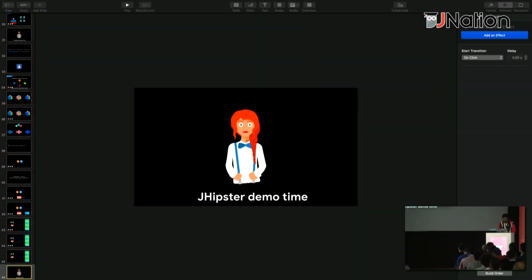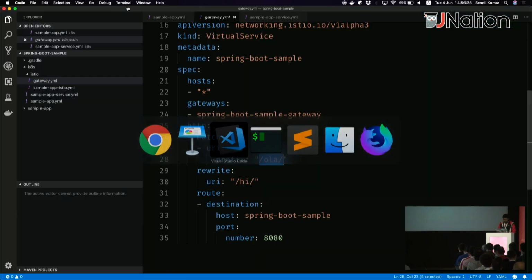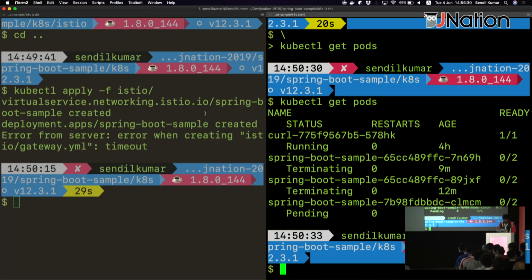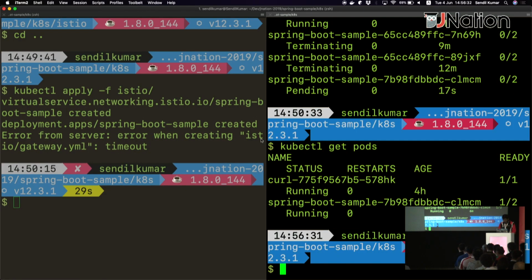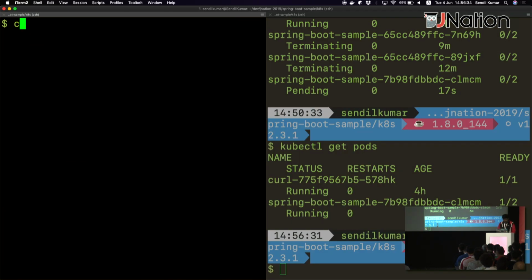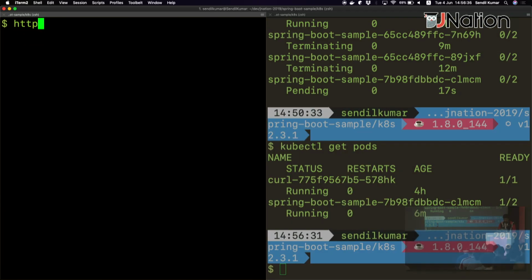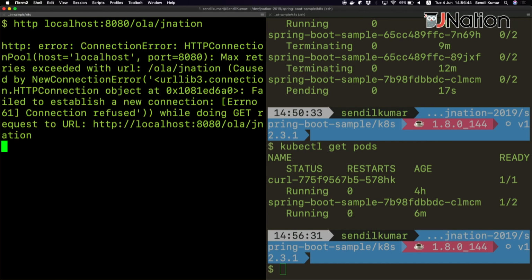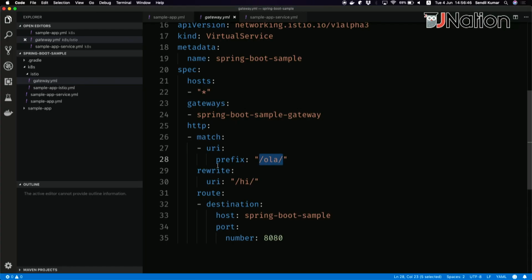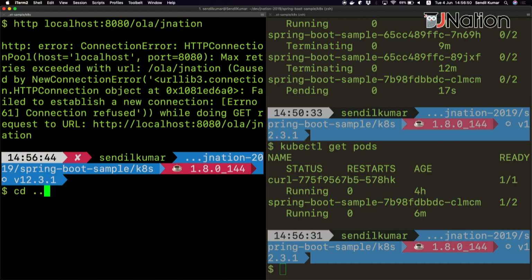So, JHipster demo time. Let me go back here. Something is running. Hopefully this should work. Let's see. Oops, it didn't work. OK, let me come back to this after we generate the applications.